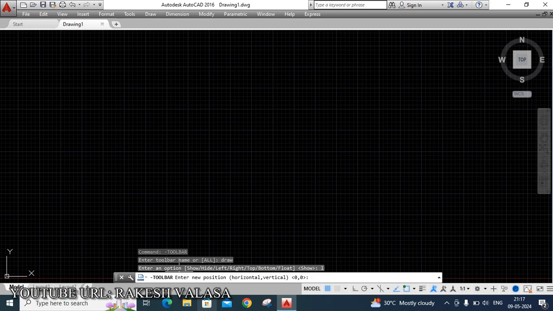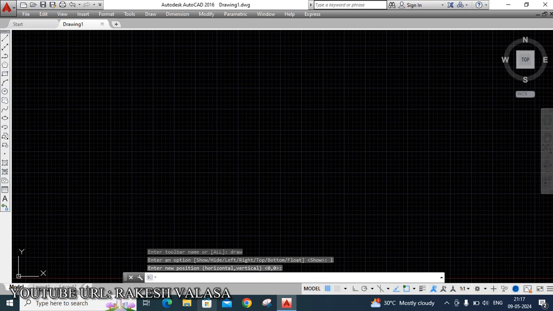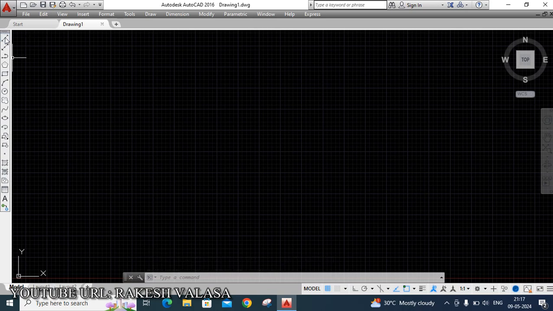Then enter new position, that is horizontal vertical 0 comma 0. This time click on enter. You can see here the draw toolbar tools are added in the left vertical column of this AutoCAD software. You can see the different tools in the draw toolbar: line, construction line, polyline, pentagon, rectangle, arc, circle, etc.